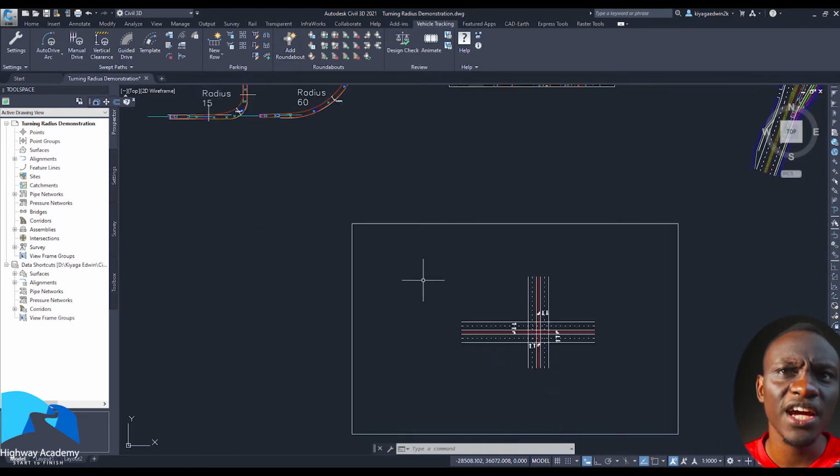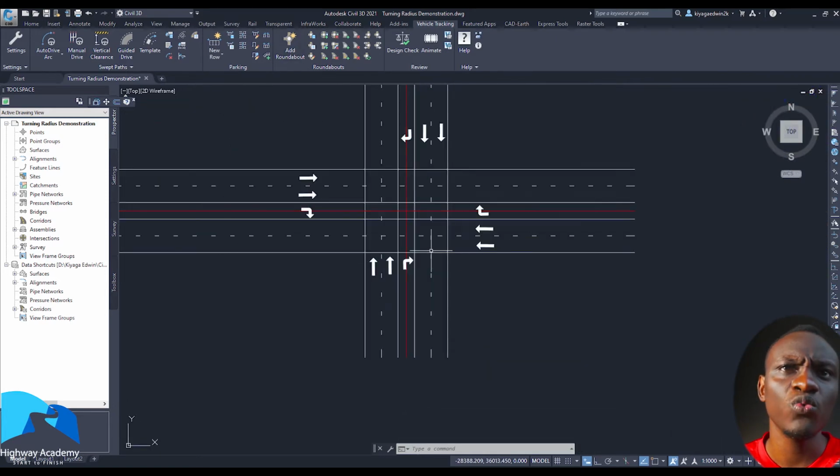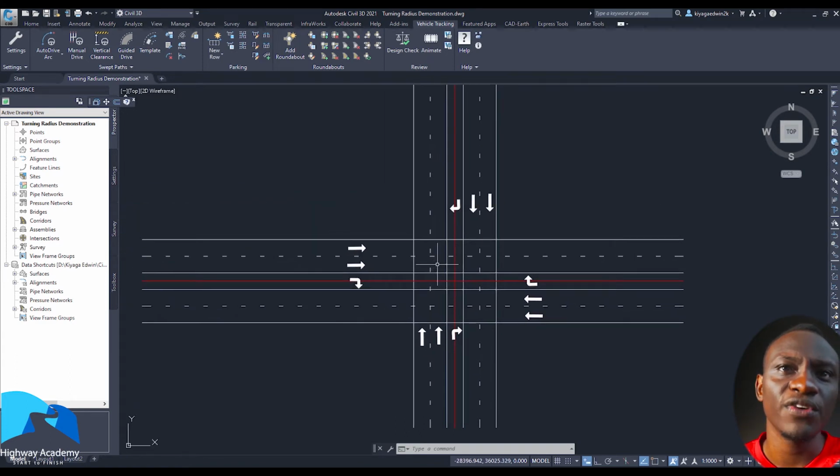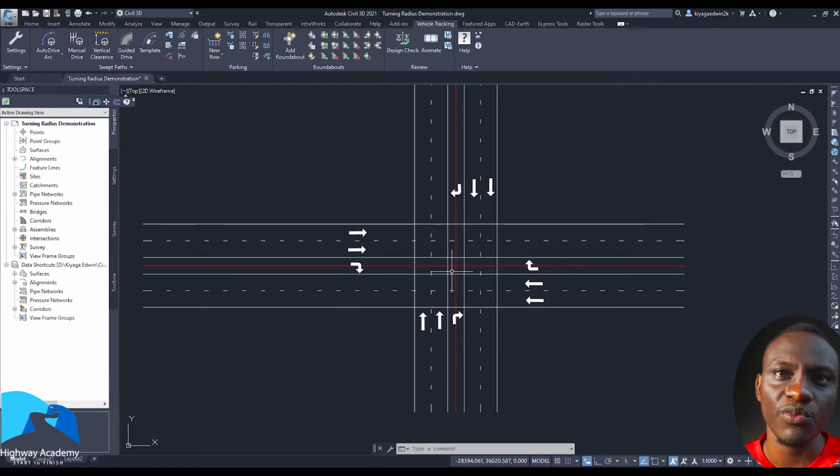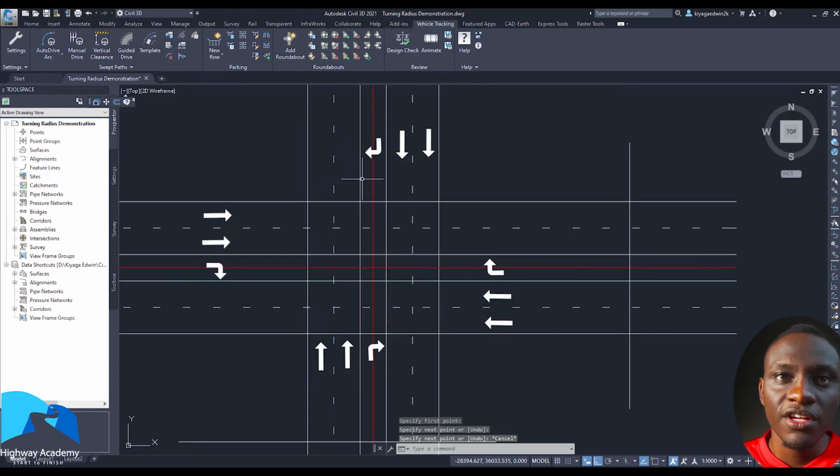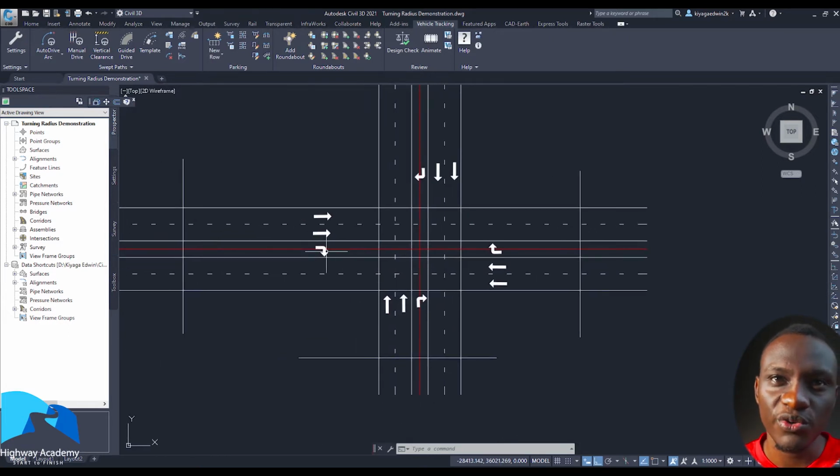So in Civil 3D, how would we draw this? So here I have a demonstration file that you can follow along, and this is the exercise file we're going to be using. Earlier on, we talked about how to use Civil 3D to draw alignments. We're going to try and use alignments to simulate the turning path movements.